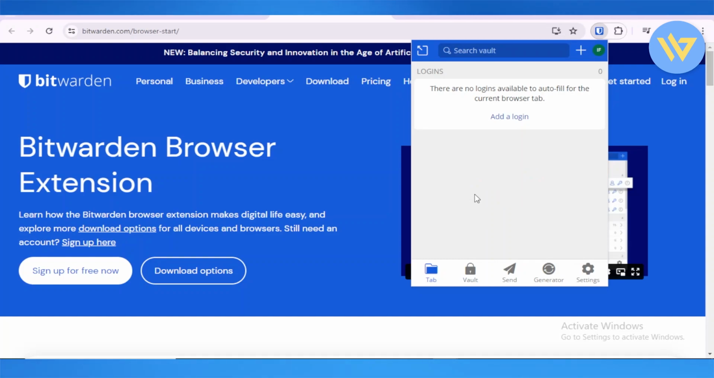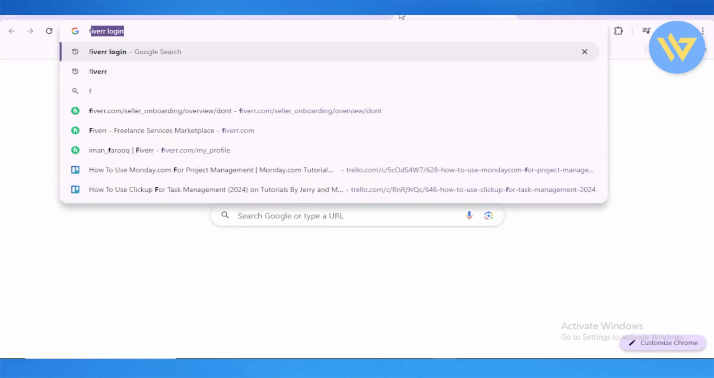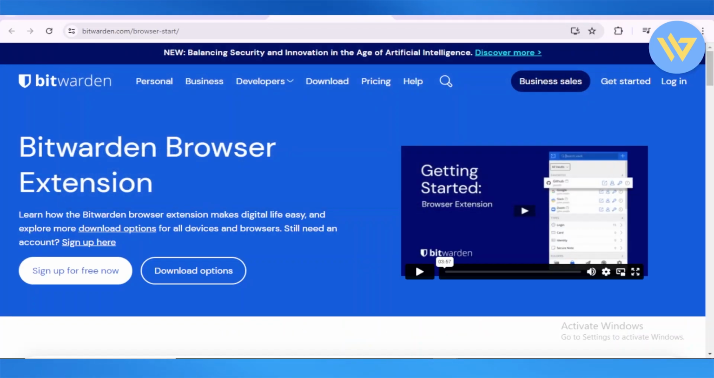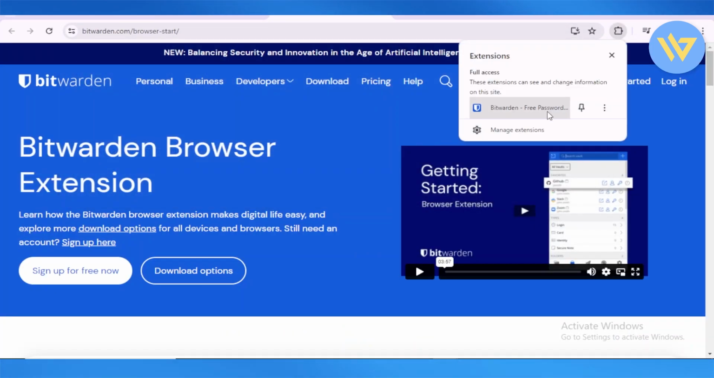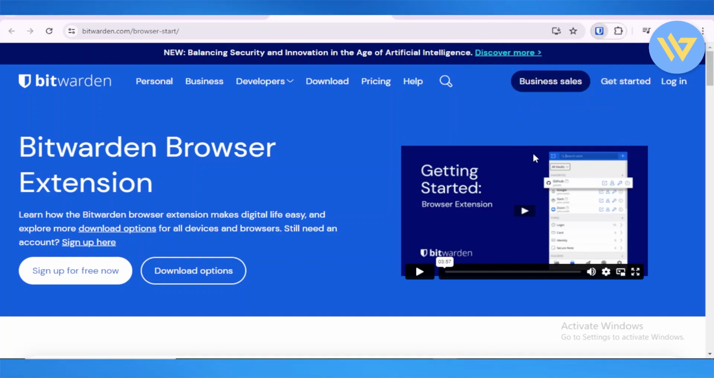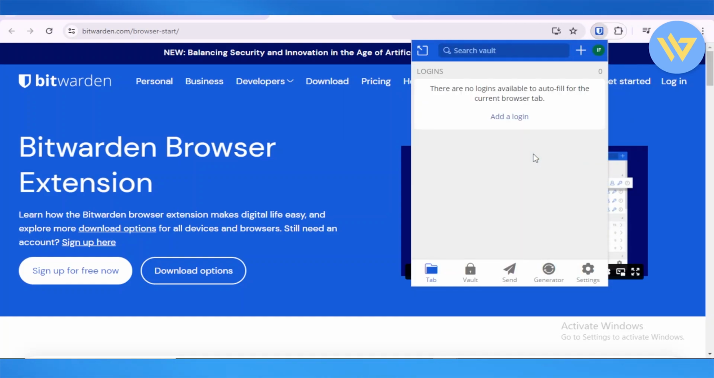As of now, there are no logins available to autofill for the current browser tab, but you can head over to facebook.com or any of the other places for you to autofill these login credentials. So anytime you're visiting any website with saved login information, Bitwarden will automatically fill in the username and password fields for you. You'll just need to click on the Bitwarden icon over here for it to be started.